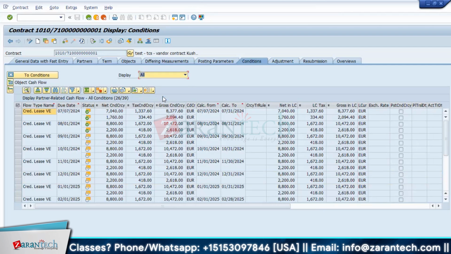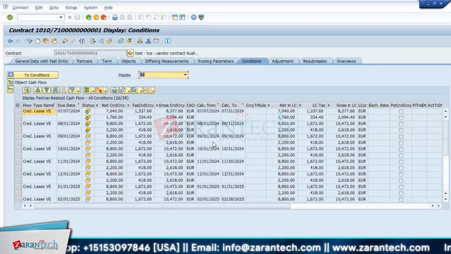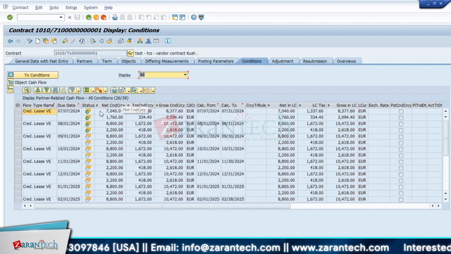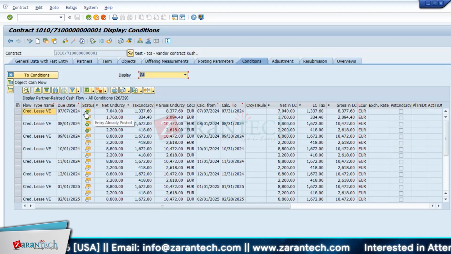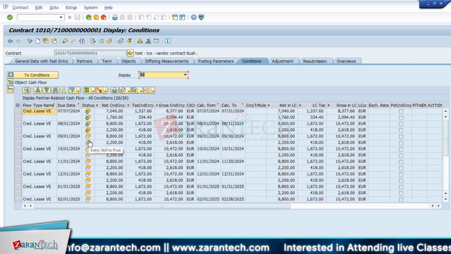Okay, so can you see over here, now it is showing what all cash flow has been generated. And in the third column, in status, can you see for a few line items it is yellow plus green, and for the rest of the line items it is just yellow. What it means is the first four line items have already been posted, as in the cash flow has been posted and invoices have been generated. So from the contract itself, you can also see for how many periods, or until when, the posting has happened.